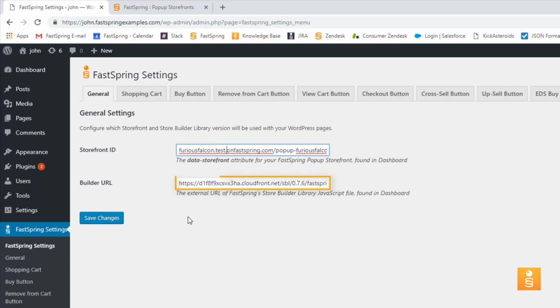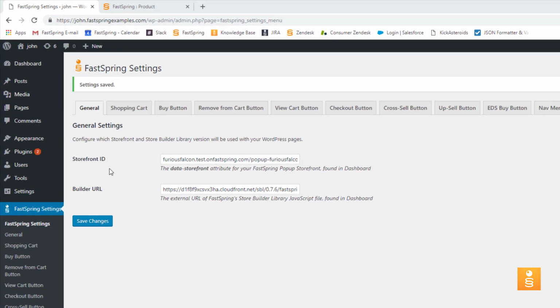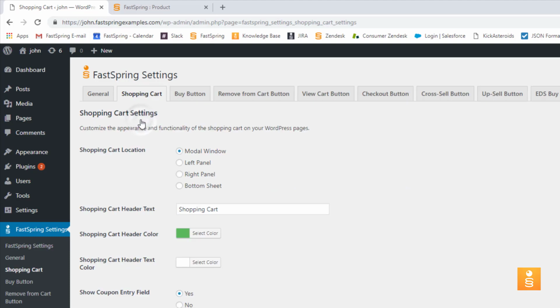Meanwhile, the Builder URL field should be filled in for you by default, so we can click Save Changes. The other tabs in FastSpring Settings mostly allow you to customize the default values that will be used when adding new FastSpring buttons to your pages. You can override those default values when you add buttons, but you may be able to save some time by setting the defaults the way you want them here in the settings. However, the Shopping Cart tab is a little bit different in that it lets you control the appearance and placement of the shopping cart on your page.